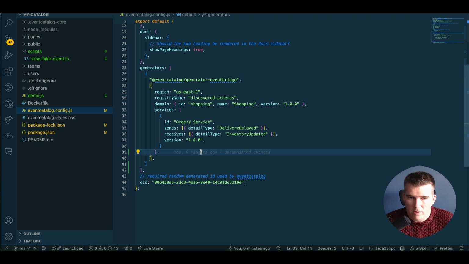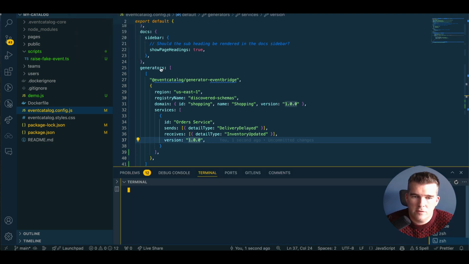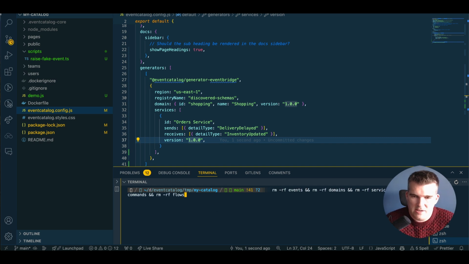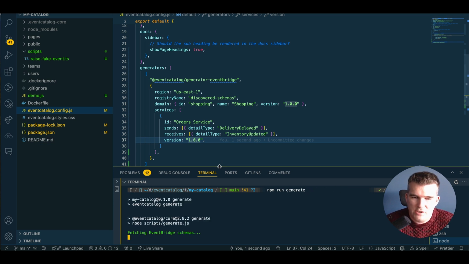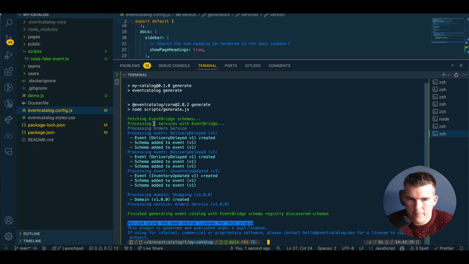And that's it, right? So when I run generate, what we're going to do now is go in the terminal, let's create a new terminal. Let me just clean up the catalog here, and then run npm run generate, and let's have a look at what happens. As you can see here, it's fetching EventBridge schemas from the registry, and then it's going to give us some logs of exactly what's happened.